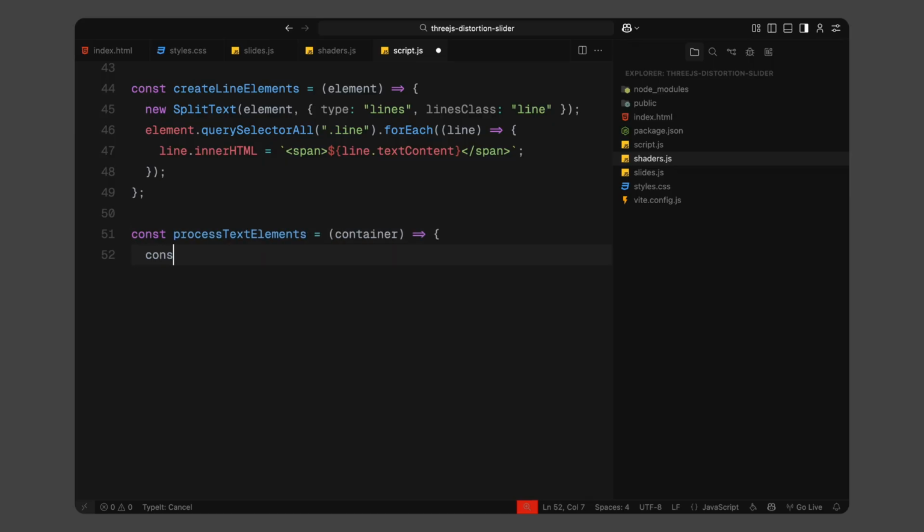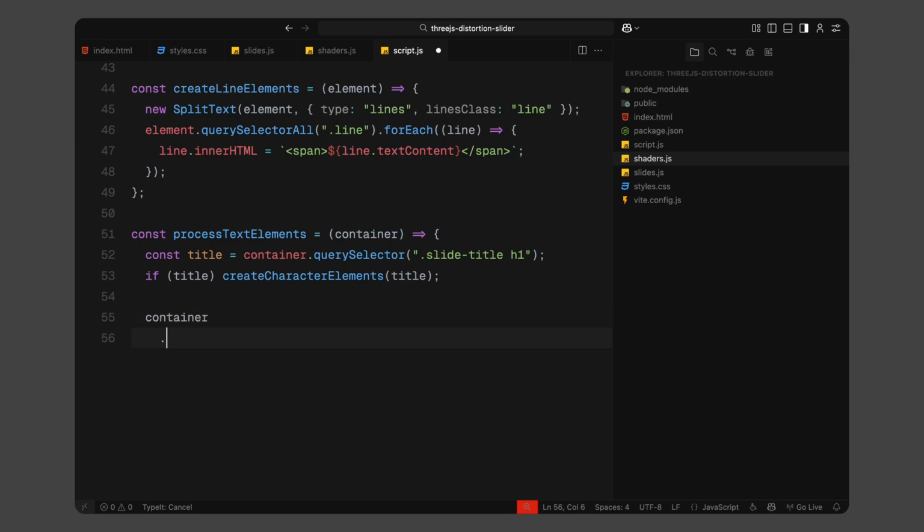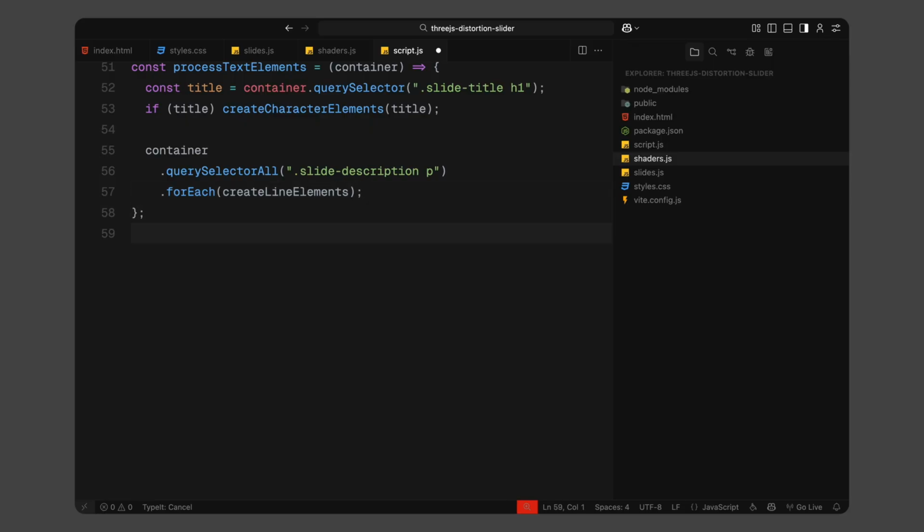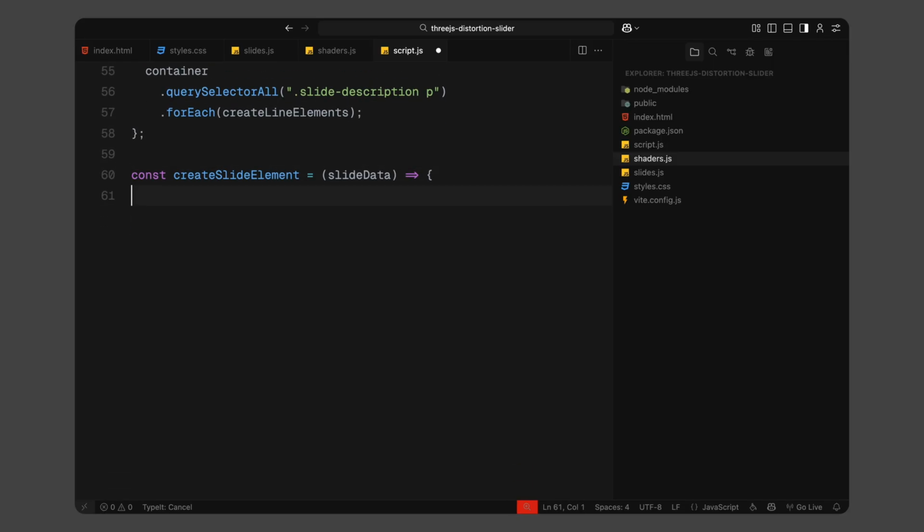This looks for the H1 title and runs it through the character splitter, then finds all the paragraph tags in the description and runs those through the line splitter. This way, whenever we load a new slide, we can just call this one function to prepare all the text for animation. Alright, now that we have got text splitting utilities out of the way, let's move on and handle how the actual slide content gets created and animated.